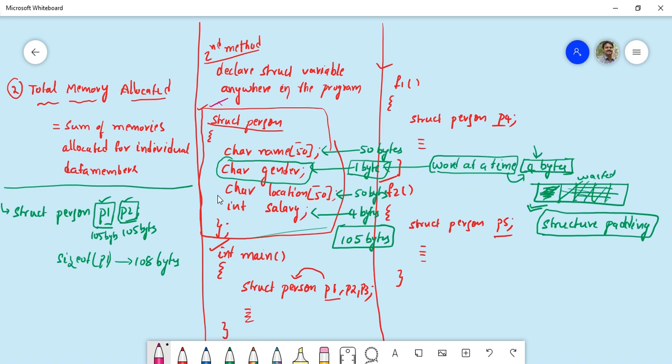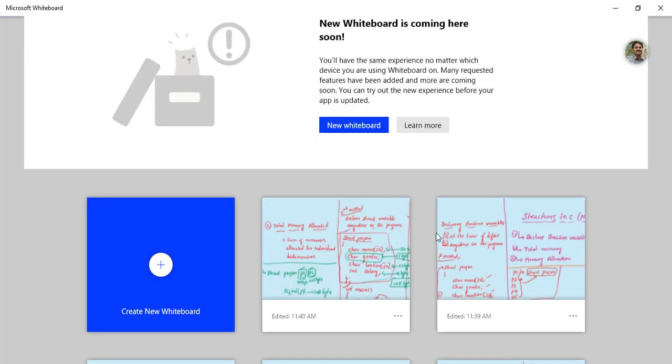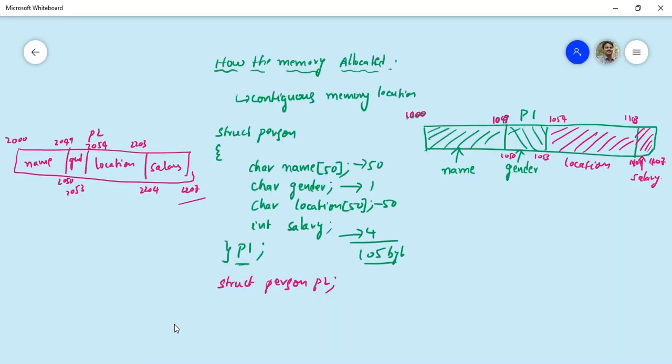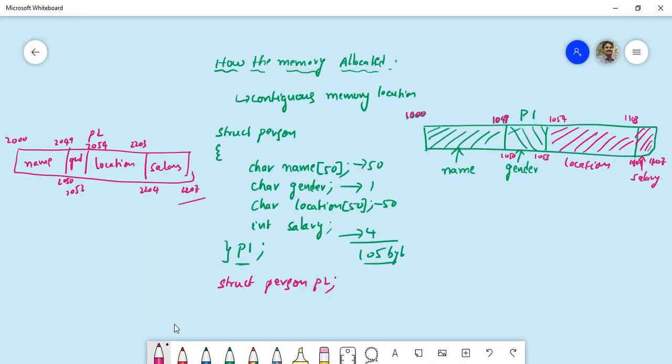And this P1 will have 105 bytes, similarly P2 will have 105 bytes. But when you take the size of P1, you will get the output as 108 bytes. The reason for this is the concept of structure padding, where the compiler automatically pads it with empty bytes, since the processor is capable of reading only one word at a time. And then we moved on to the third part of our interest, how the memory will be allocated by the compiler. The simple point is memory for the members of the structure will be allocated in contiguous memory locations. We have seen this with examples of P1 and P2 also.